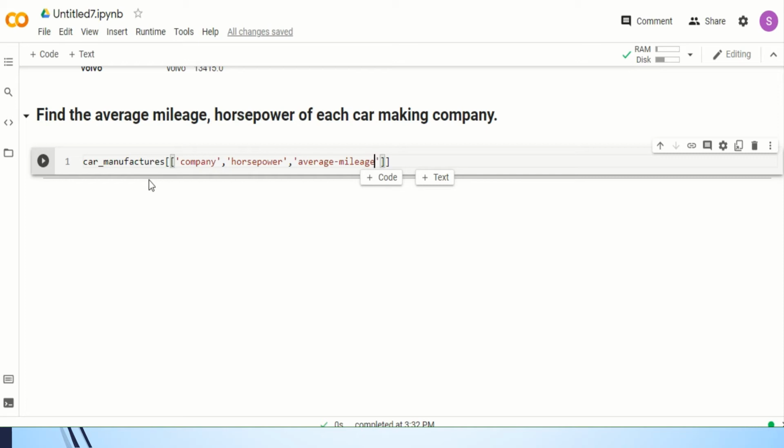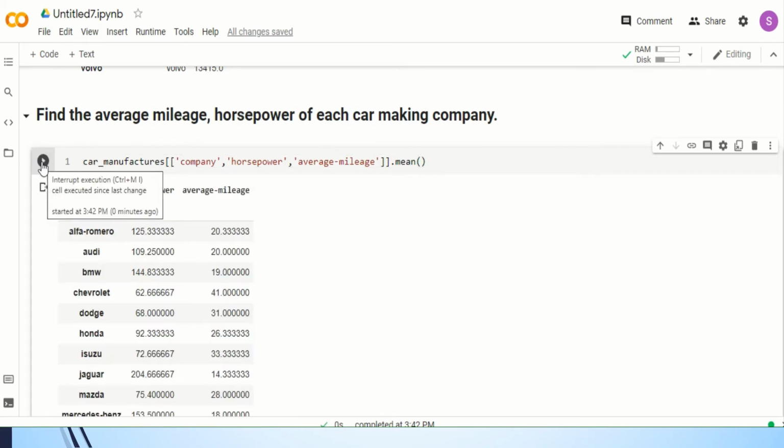So we have to find out the average. For that I use the mean command. Those who are unaware of the mean command, I recommend they go to my previous video and find out the working principle of the mean command. So I got my desired output: the mean, that means the average of the horsepower and the mileage for each company.